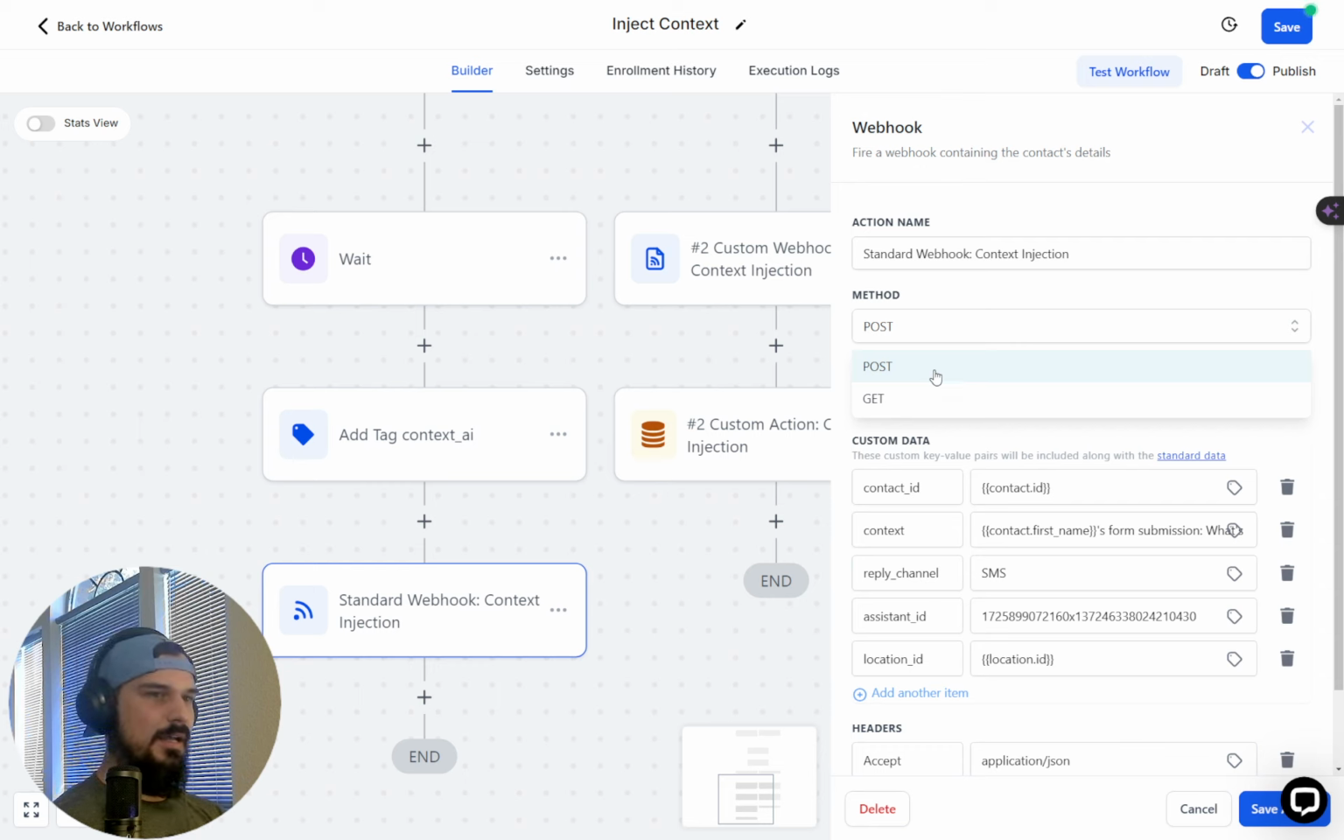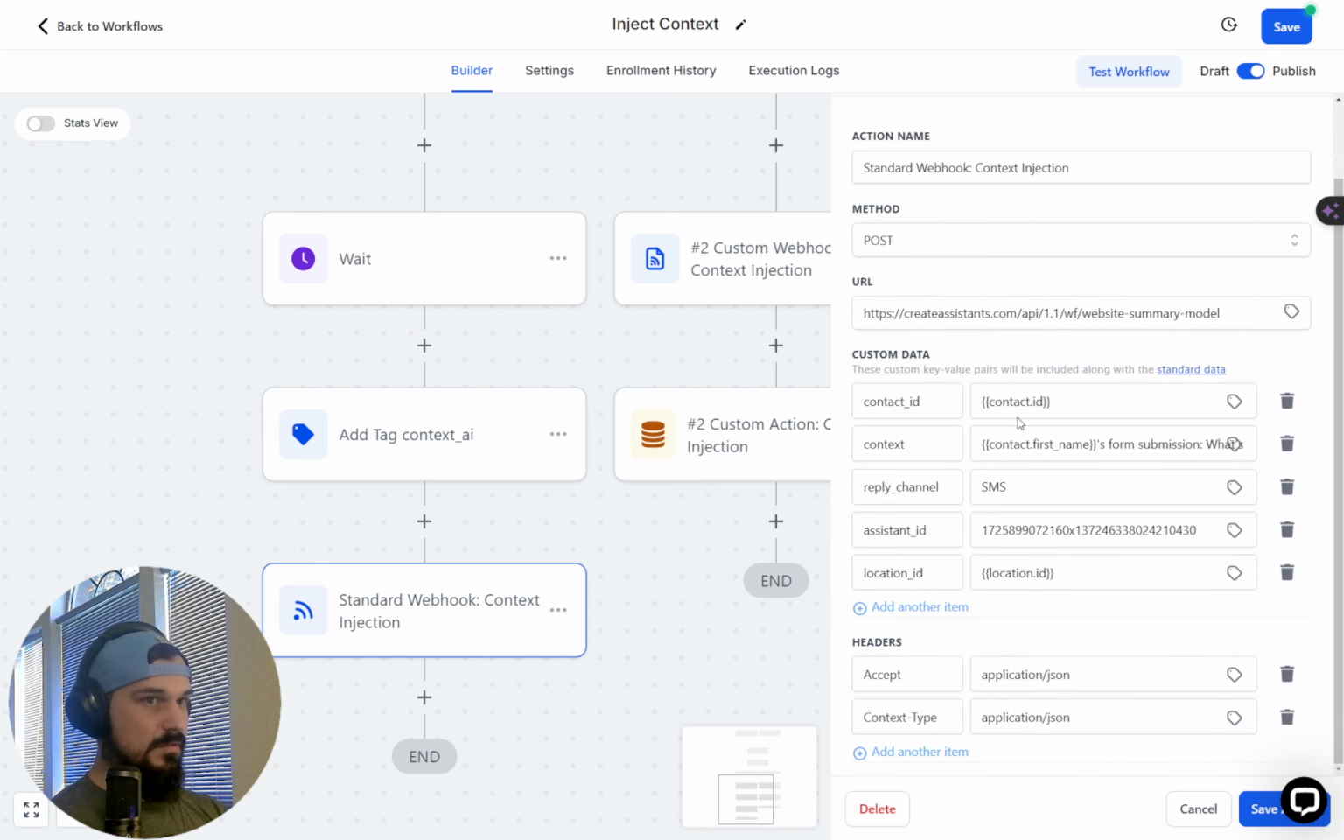Before, I had mentioned that standard webhooks can only push. That's apparently not true. And so what you see here is we have to define all this information. And if you need to, you can copy all this. Just know that this has to be your bot ID. And currently, I think we're only allowed to do SMS.